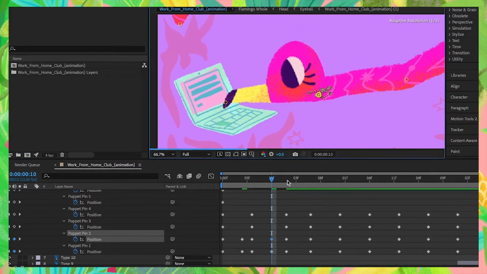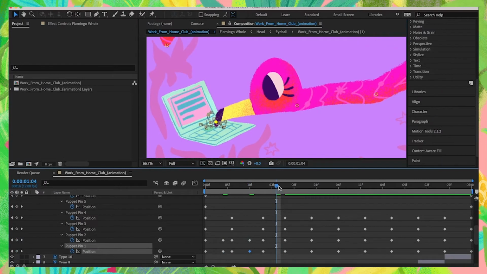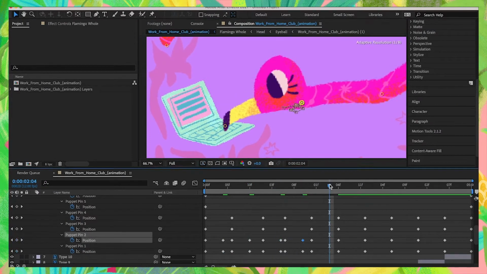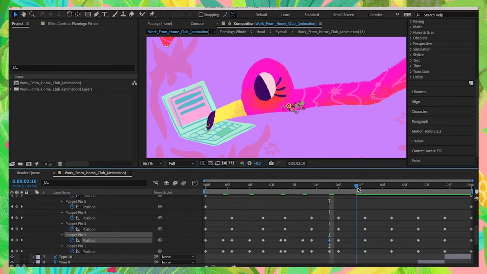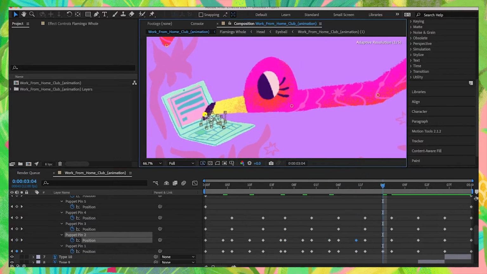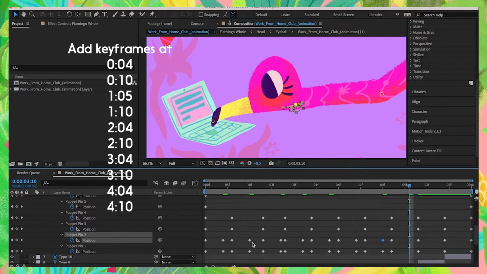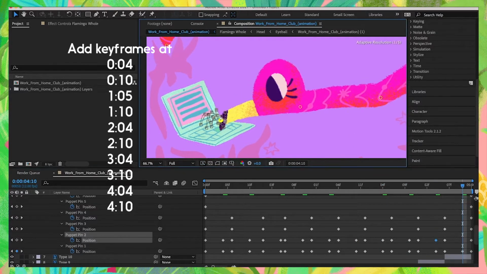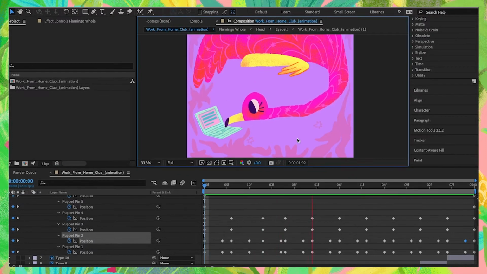So I'm just gonna do the same thing for the rest of our animation. And you'll notice that I'm only adding keyframes to these last 2 puppet pins on the flamingo. And if you want to follow exactly where I place these keys, I'm going to leave some time codes on the screen so that you know where to place these next set of keys. Oh my god, it looks so cute already!